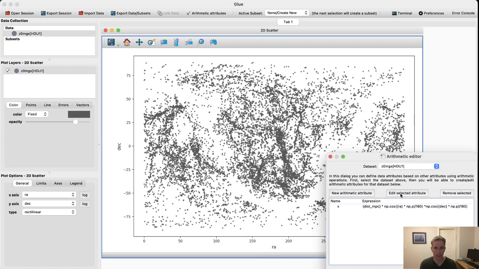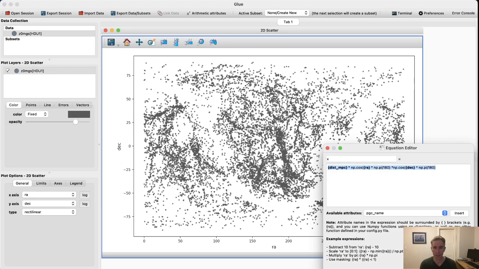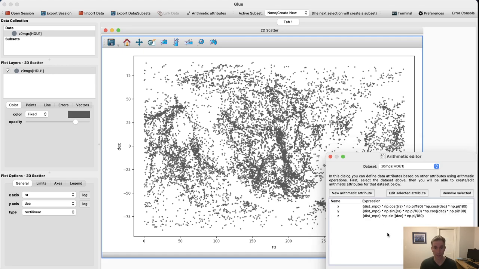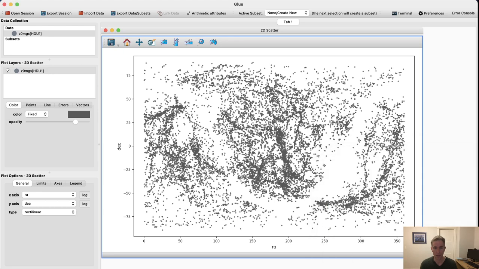There's an X. I'm actually going to highlight that, edit it, copy it, because all I'm going to do for a Y here is paste it in and change that first cosine to a sine. And then I'm going to add in a Z, not the redshift z, but the Cartesian coordinate Z. And I'm going to change the DEC coordinate here to a sine. And so if I do that, I have an XYZ set of attributes, and I'll plot those there.